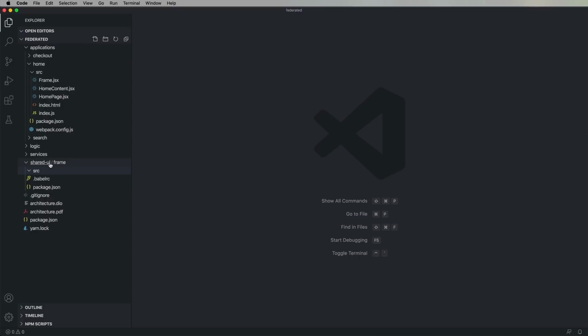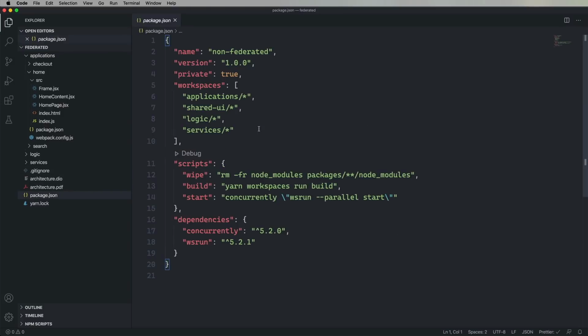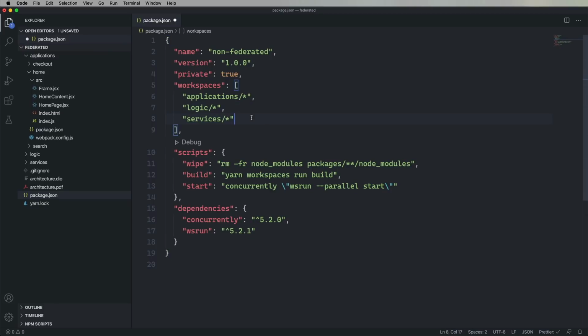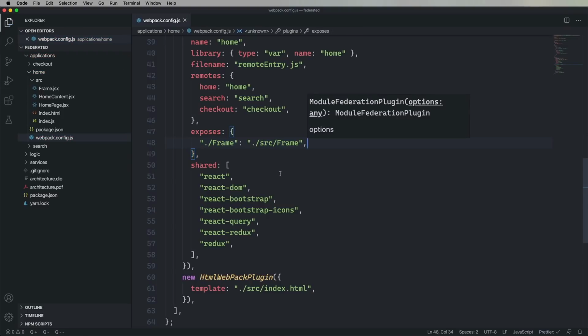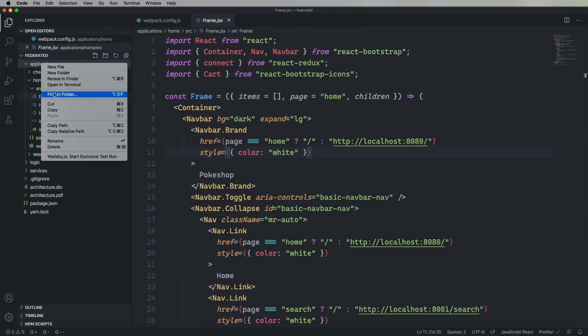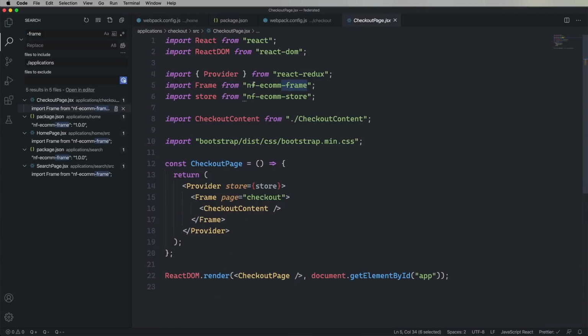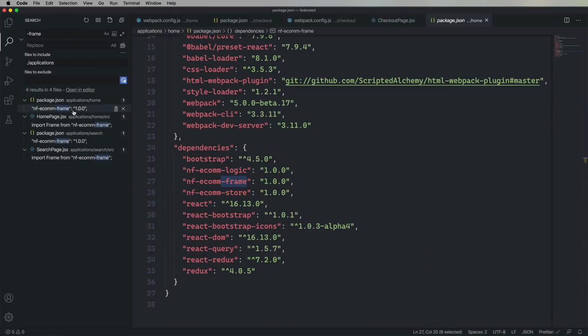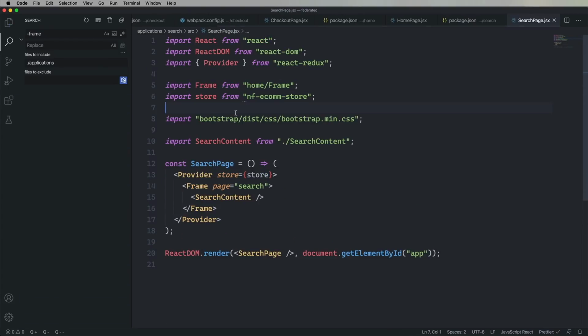We're going to remove the directory, and then remove that from the parent package JSON. And then out of home, we're going to expose frame. Now we go back through and find any place that we reference that NF ecom frame and either remove it or alter it. So here we're going to alter it into home frame. And again, cool. All right, find is reporting clean.